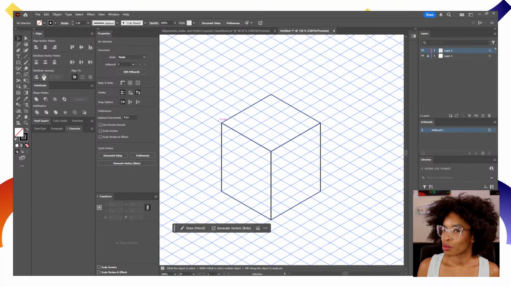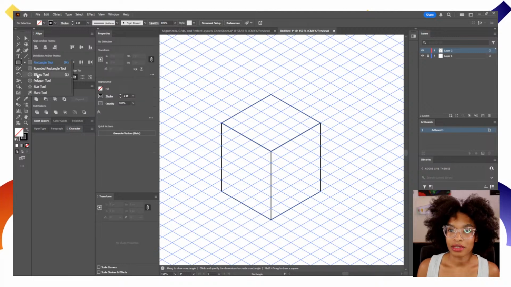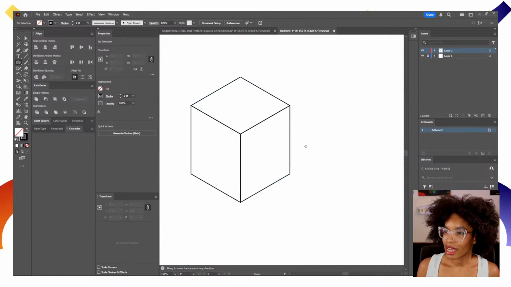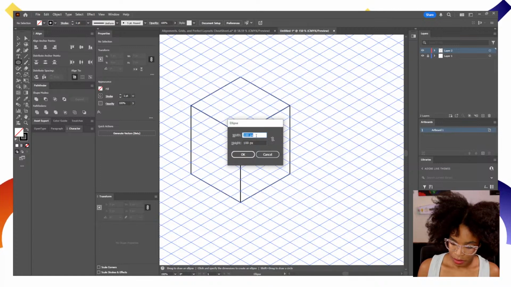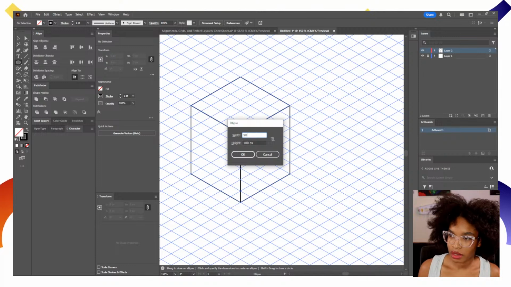Now this doesn't just work for cubes actually, well, squares, although that is the easiest shape to work with. We're going to add a few extra things in here. Add a couple of circles now. So let's do 100 by 100. Actually, let's go by 90 by 90.